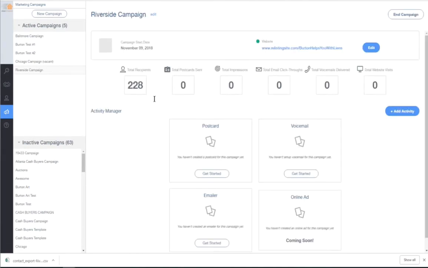All right, so we just created a website. I hit back. This is our campaign dashboard. So here's the name of our campaign. And again, to the left side are all our active campaigns, all of our inactive campaigns.